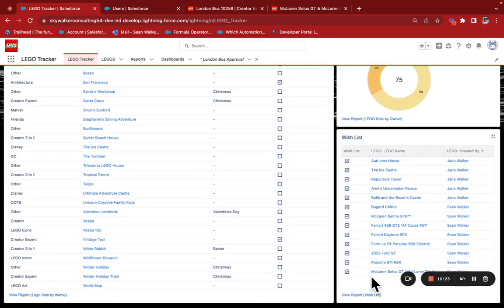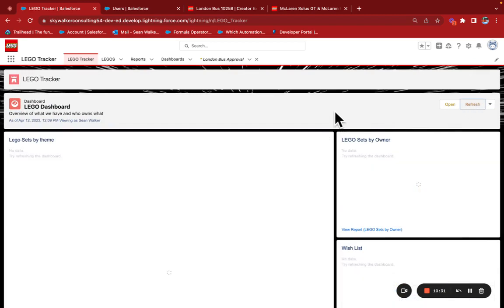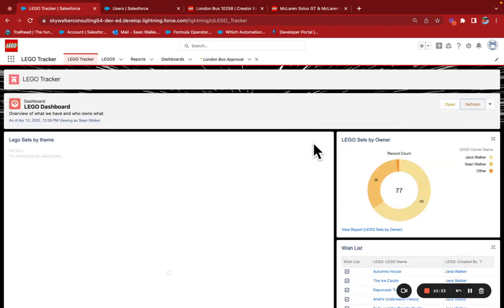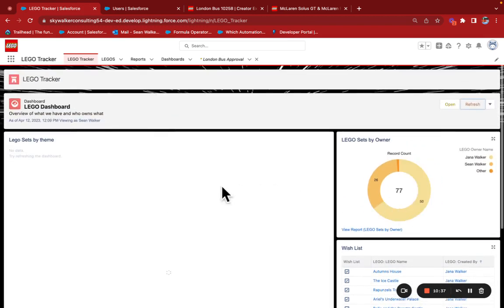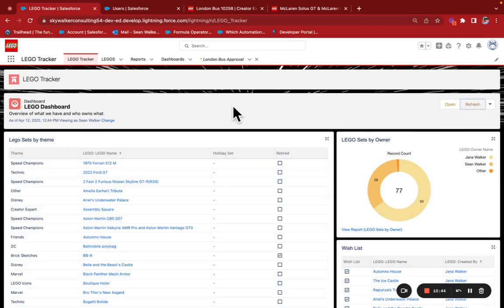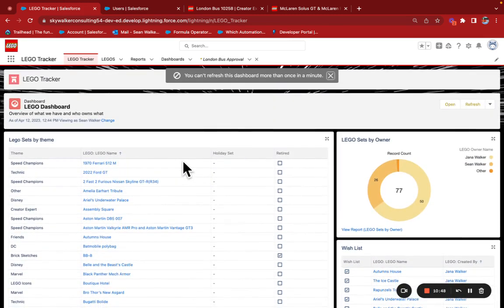We also have our wish list indicated here, but the McLaren is still showing at the bottom here. So I'm going to go ahead and refresh our tracker dashboard. And look, the McLaren set has disappeared, and it'll be showing up back in our no data. And we'll refresh that again. Good. So that's our Lego tracking app.